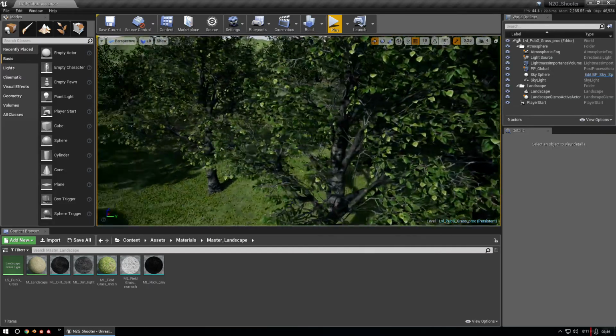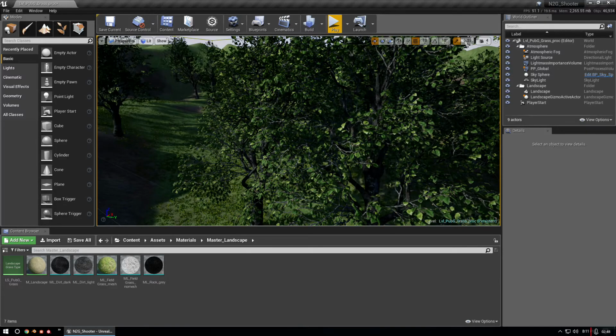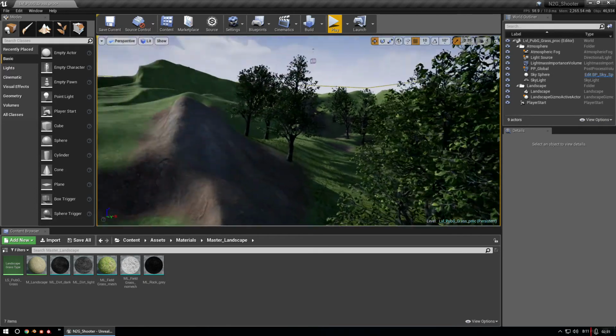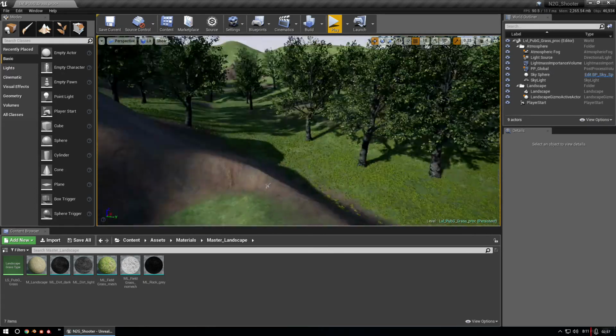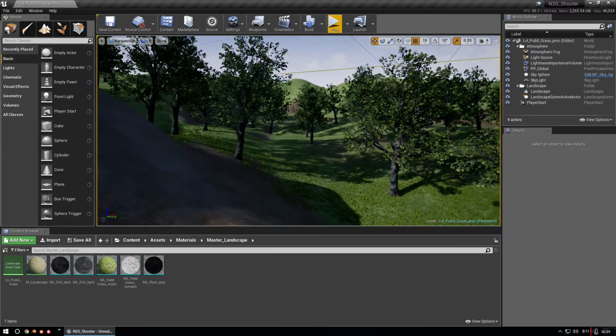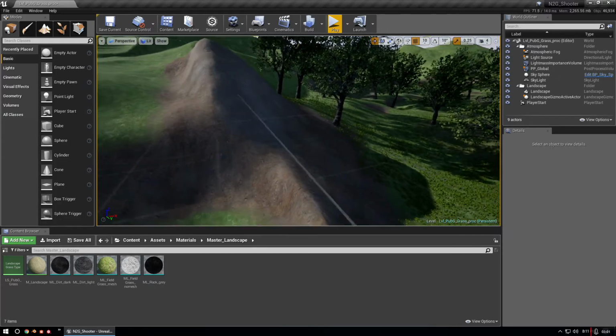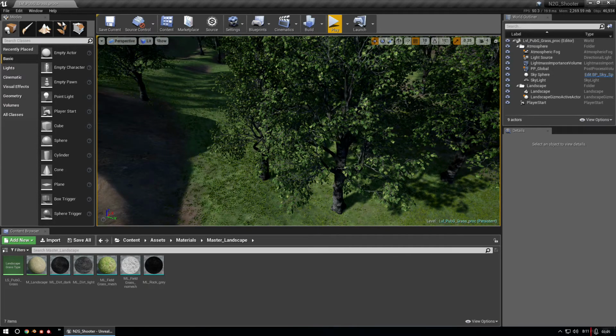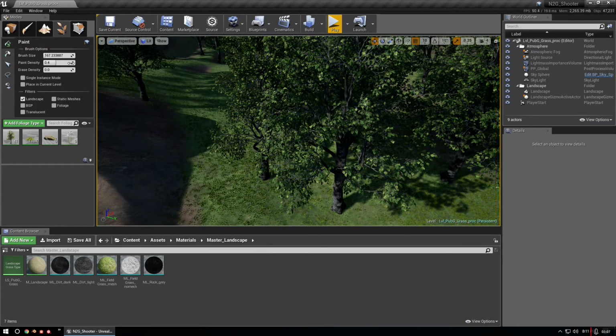The trees themselves, I know part of this video is going to be the meshes, so I think I'm going to jump into the mesh part first before we actually jump into application. Let me just show the tool real quick here.